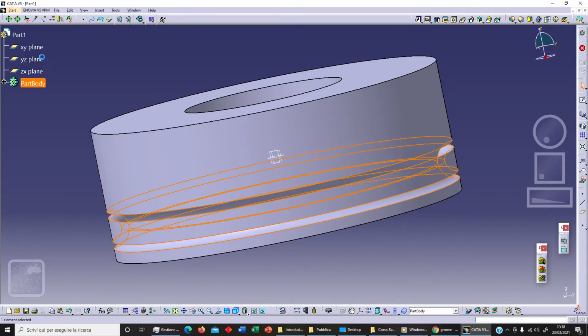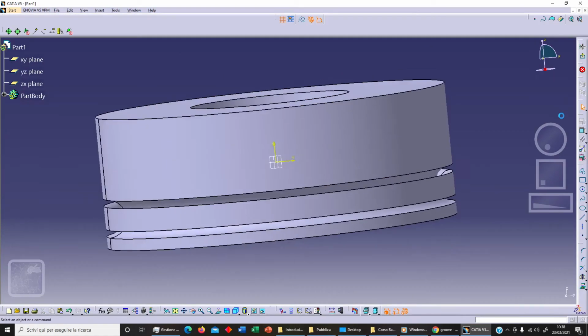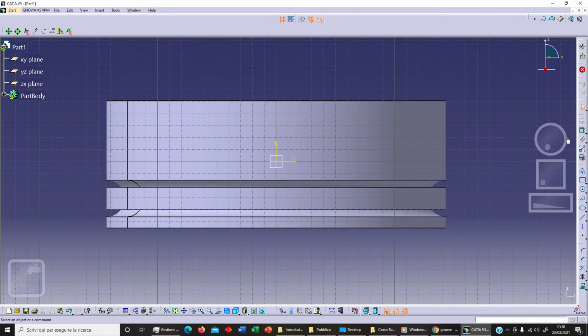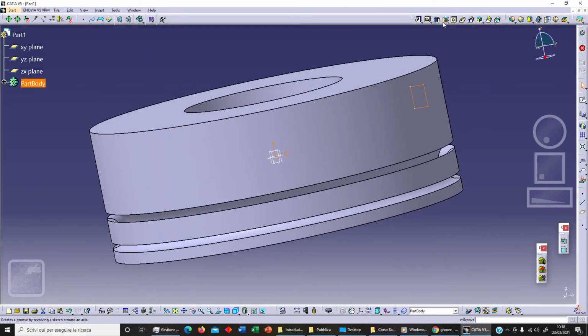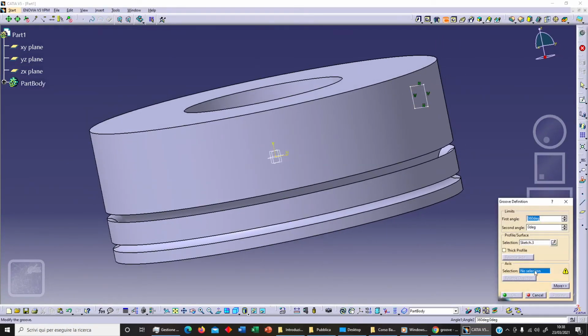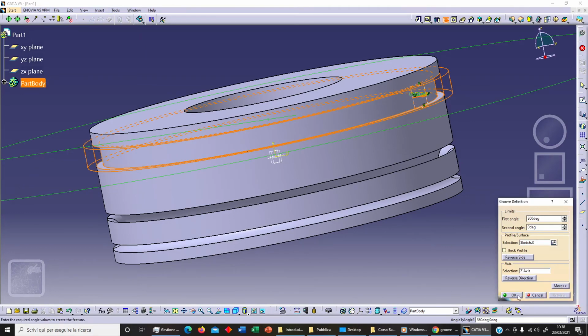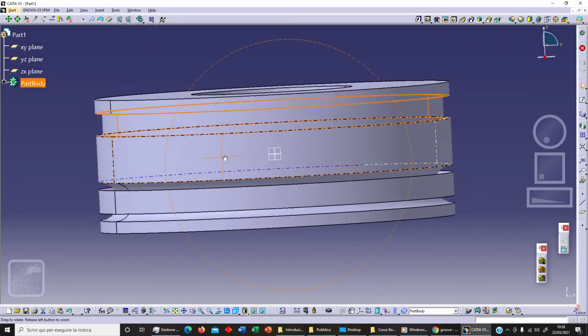Now let's sketch on our ZY plane, and let's click, for example, we can sketch a rectangle like this. Exit workbench and let's click on groove, and let's select our z-axis as our axis, and let's click on OK. This is what we got.